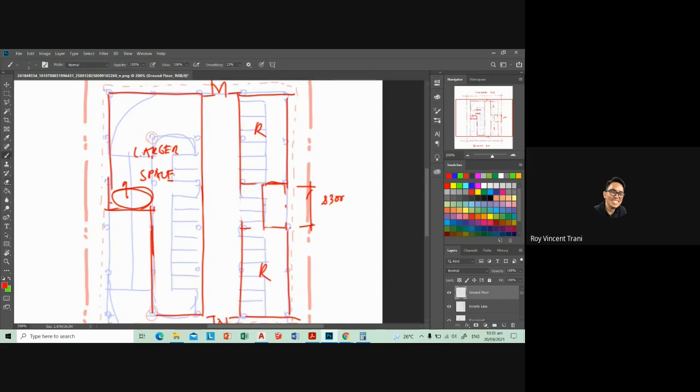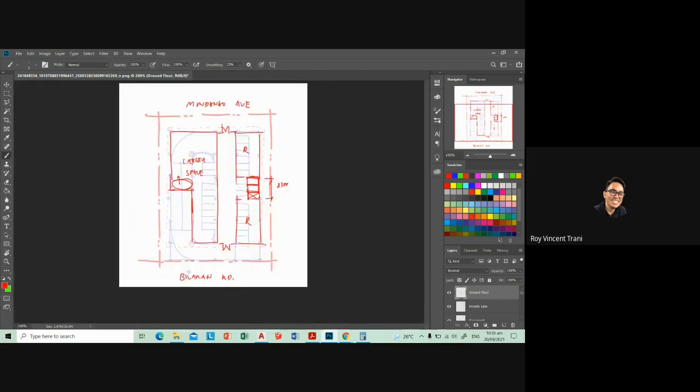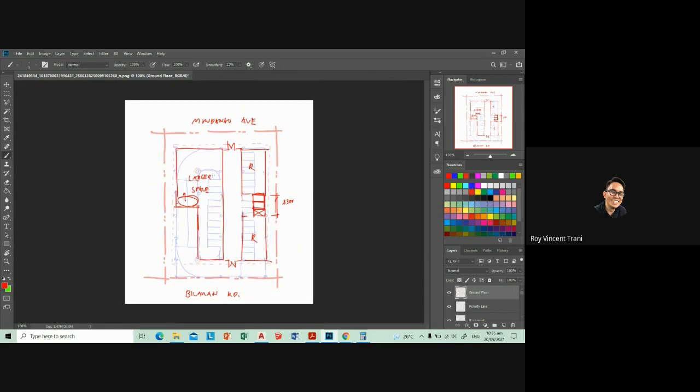Or 2, 4, 6. Maybe these will be my elevators over here with a utility shaft there, and then remember our fire exits need to be opposite each other, at least 2. So we could have the fire exit somewhere over here and somewhere over here. The problem with this is you need to go through the hallway, so I might want to move the fire exit somewhere here. Okay.